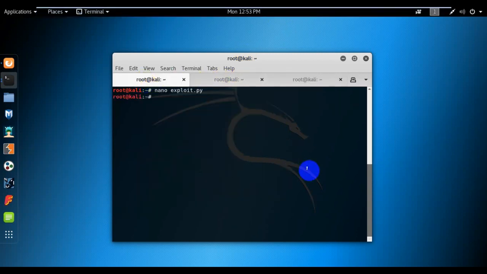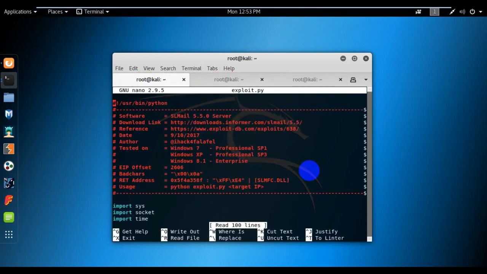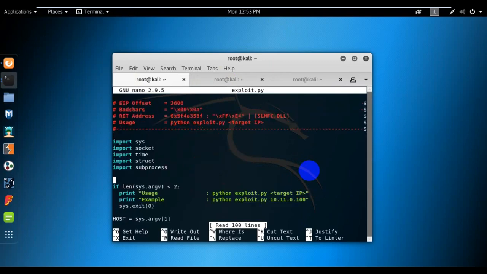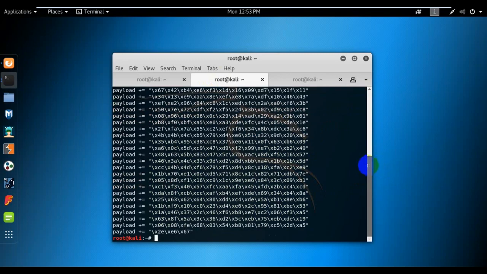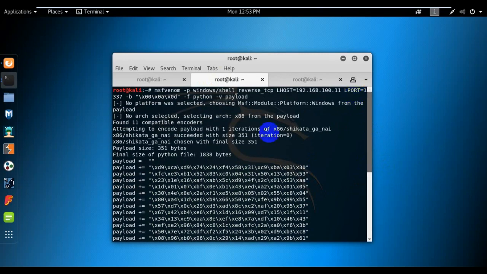I will use this exploit as shown, which is an exploit for SLMail 5.5.0 server. It consists of the payload that we have created using the following options. MSFVenom is used to create the payload, which is a reverse shell payload for Windows, the local attacking machine through which we will launch the exploit, the port on which we will get the shell of the target system, the bad characters to be avoided, and the format of the payload is Python, as the exploit itself is written in Python.